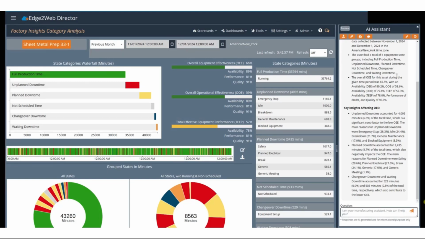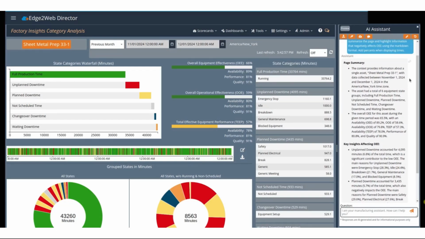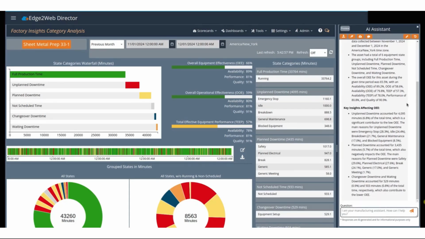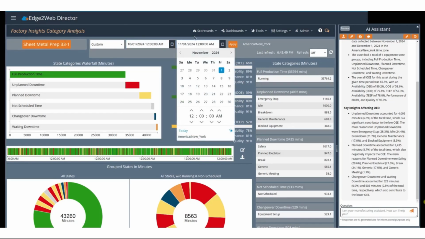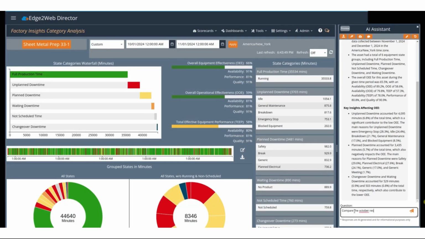The assistant processed the prompt and used the provided information to produce a nice summary of the asset state categories for the month. The summary is helpful, but I'd really like the assistant to compare November results to October. Let's change the time frame from the previous month to October. Next, I'll enter my own question to send to the assistant. I'll type, "Compare the October results to November," and hit enter.